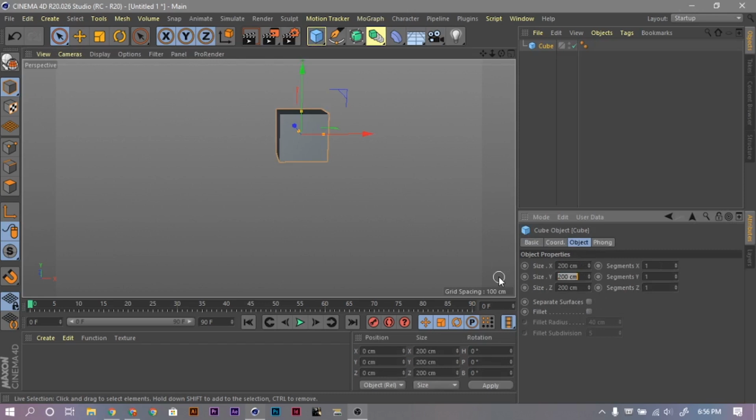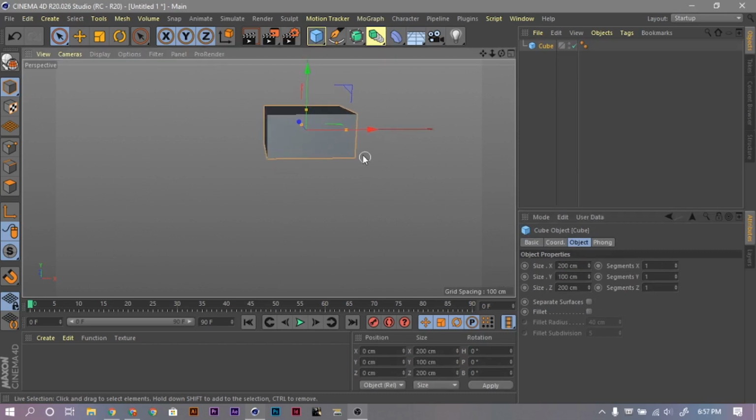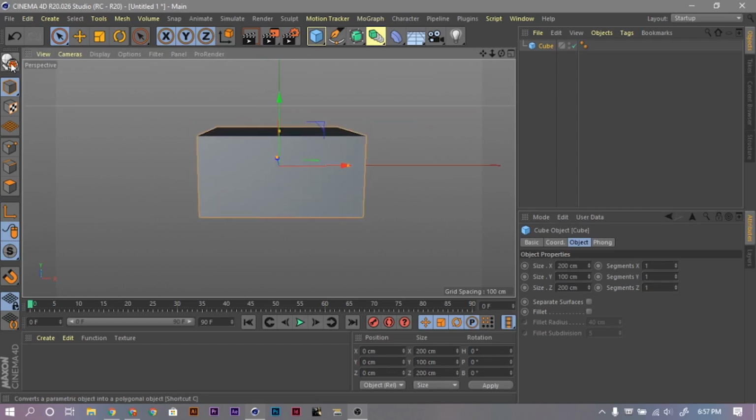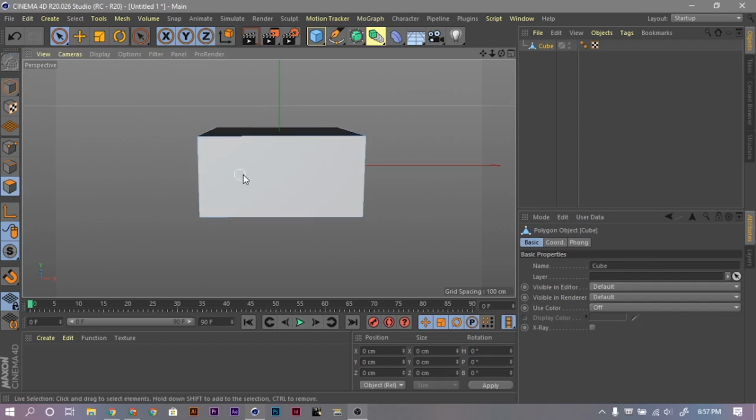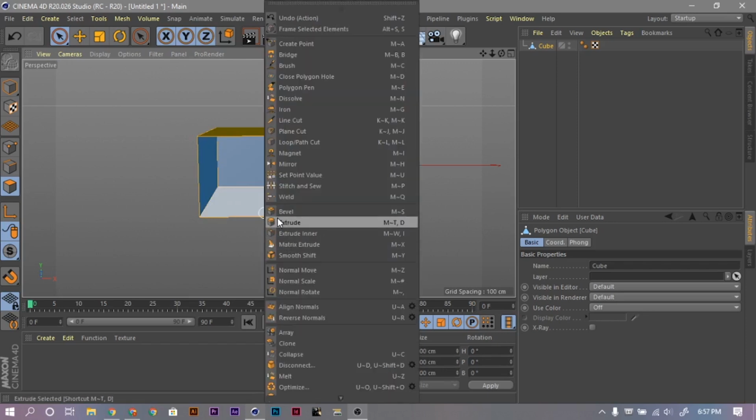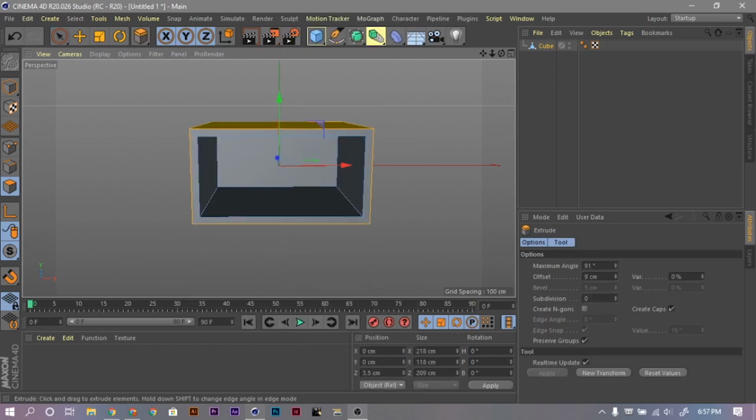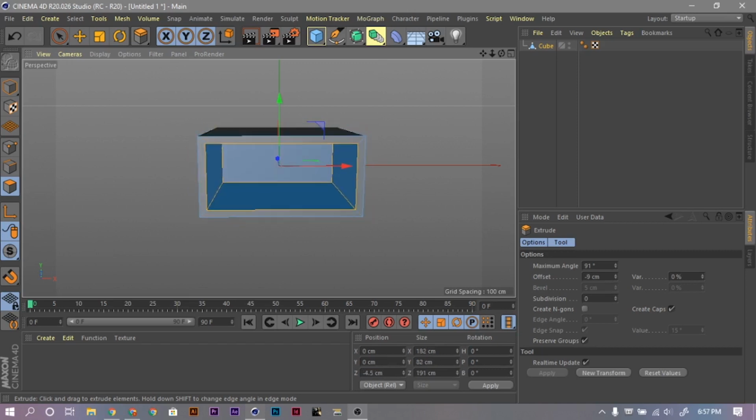Get a cube. For now, let's make the size 200 by 100 by 200 centimeters. Make the shape editable and, selecting the face tool, delete one of the faces. After that, select all faces and press D to extrude it. Click and drag or put the desired offset in the properties to make an extrusion in the shape.